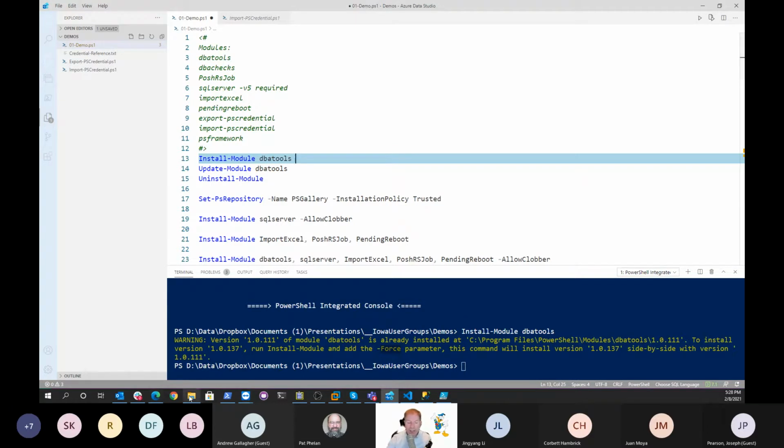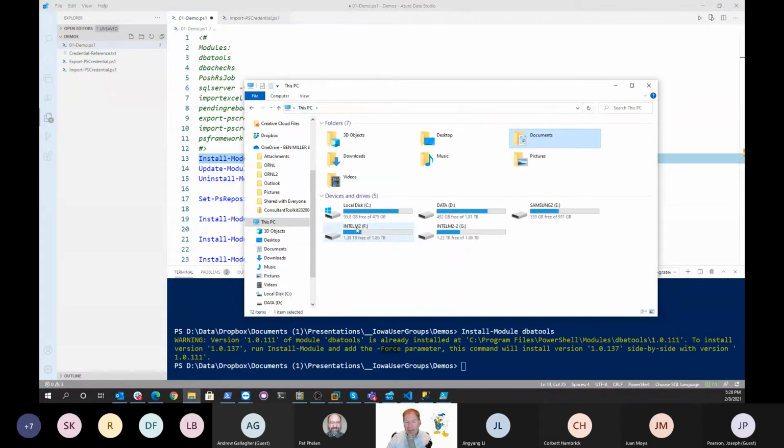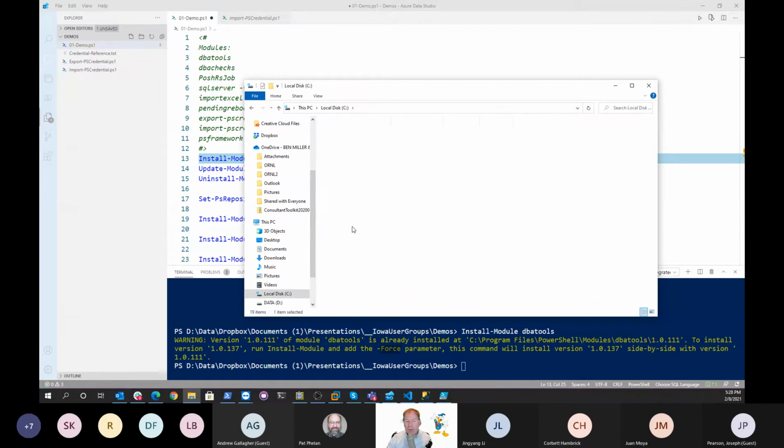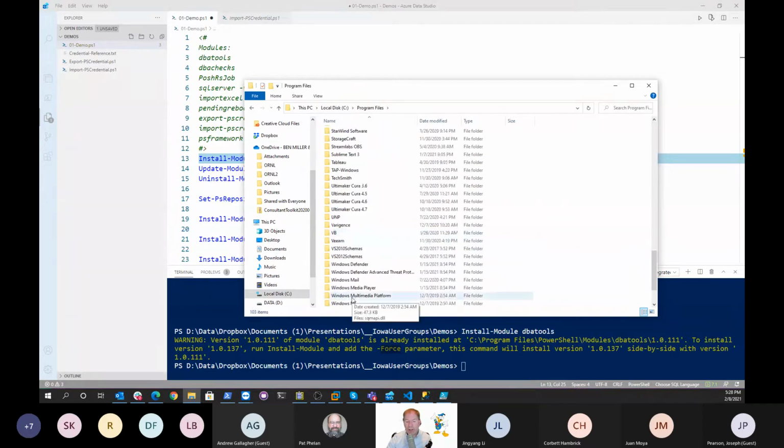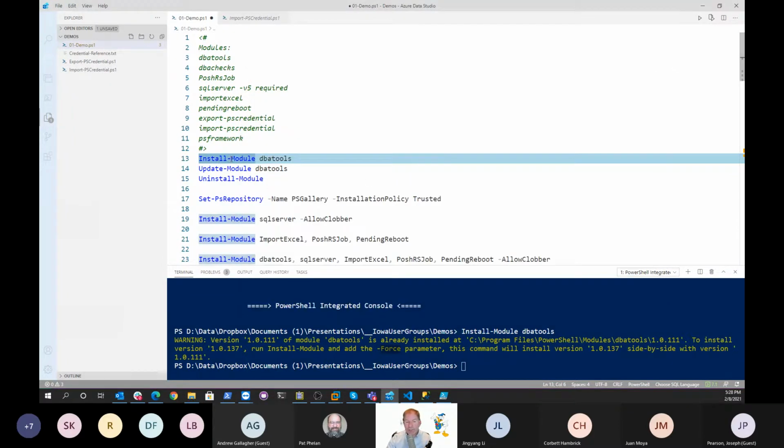It's not the x86 one unless you're in an x86 window. It will install it in the x86 one. But typically, you're in the C, Windows, Program Files, Windows PowerShell, and that's where you're going to find all your modules. Okay. If you said install-script, the modules are up there.